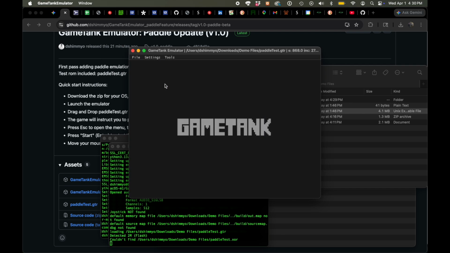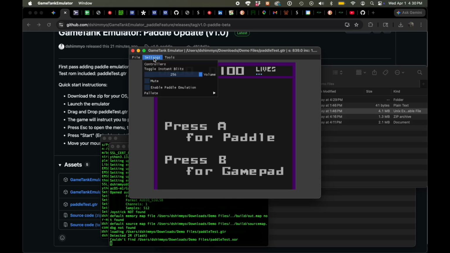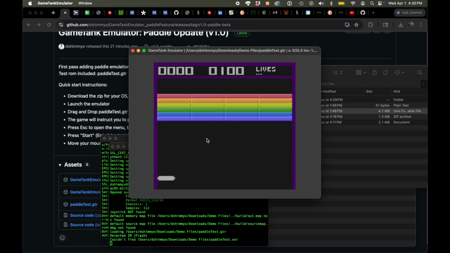And there it is. And you want to hit escape to bring up the menu, go to settings and enable paddle mode. And now you hit Z, which is the A button. And then I'm hitting enter to start the game. And I'm just using the mouse, as you can see, and playing the game.